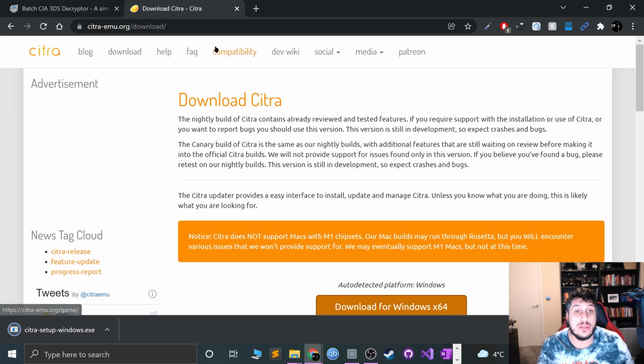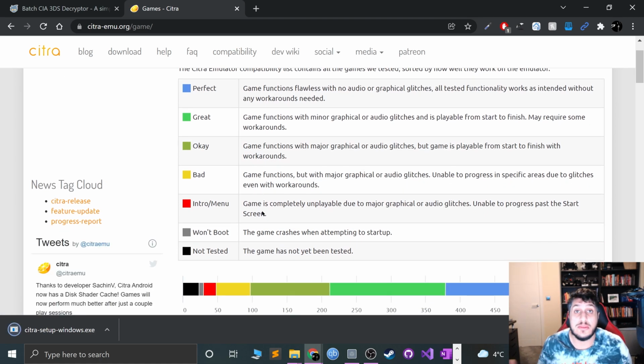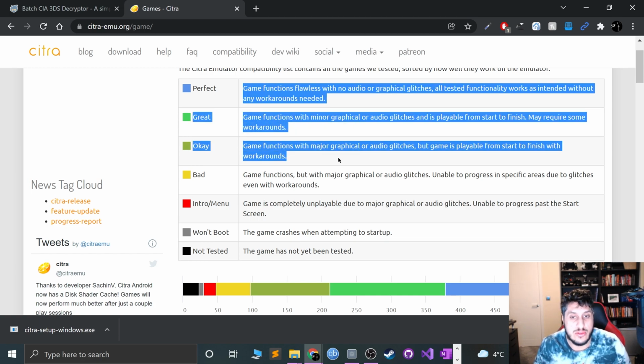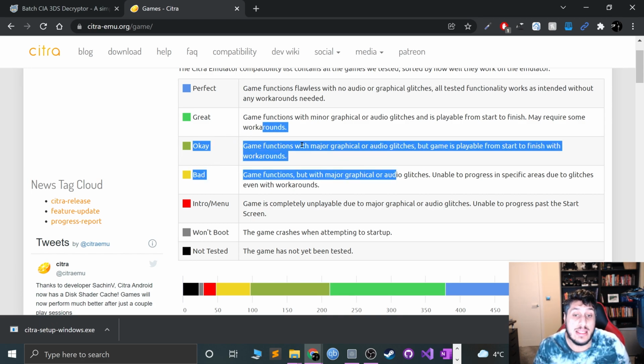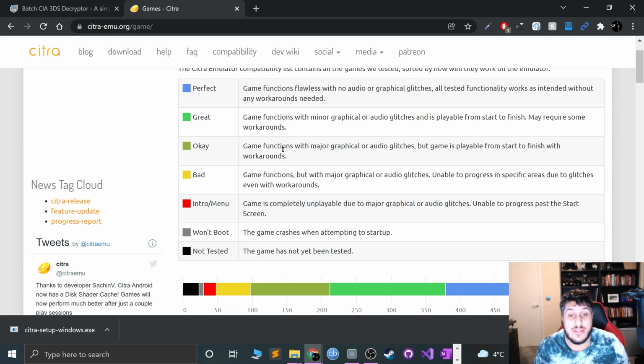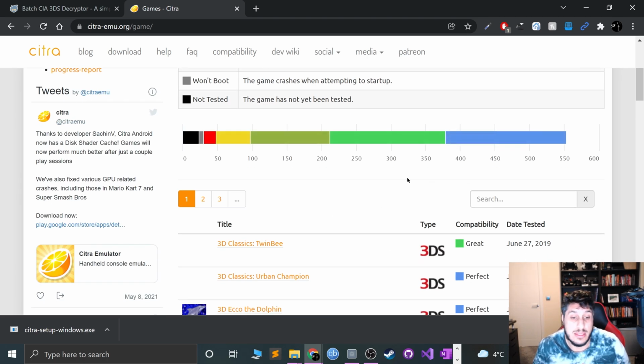The next thing I want to show you is, if you go to compatibility, I highly recommend that you have a look at this. This shows you which games are compatible and to what level. Really, I'd say you want one of these three categories, ideally the top two. Perfect, no problems. Great, there might be the odd little problem here and there. And okay, you'll be able to get from start to finish, but there will be some major graphical or audio glitches. Ideally, I like to try and get one of these, if not perfect. The one I'll be testing, I think, was great. And yes, there are some glitches in it, but that's what it is.